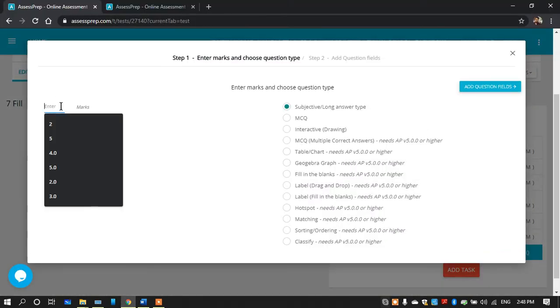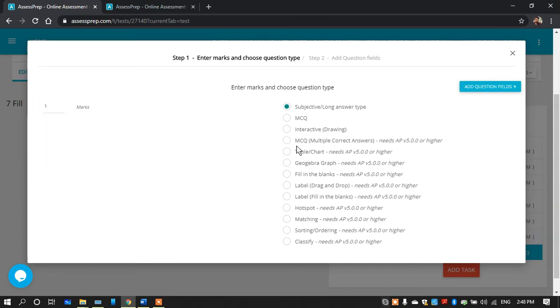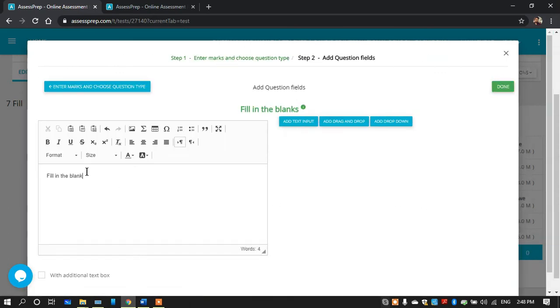Let's say this question is for 1 mark. Go ahead, click on 1, and don't forget that you have to click on fill in the blanks, right? Yeah, so click on add question field. Now delete whatever is given in the tool and paste whichever question you want to add. Now wherever there is a space, like wherever you want the answer to be filled, please delete that, because the tool does not accept it.